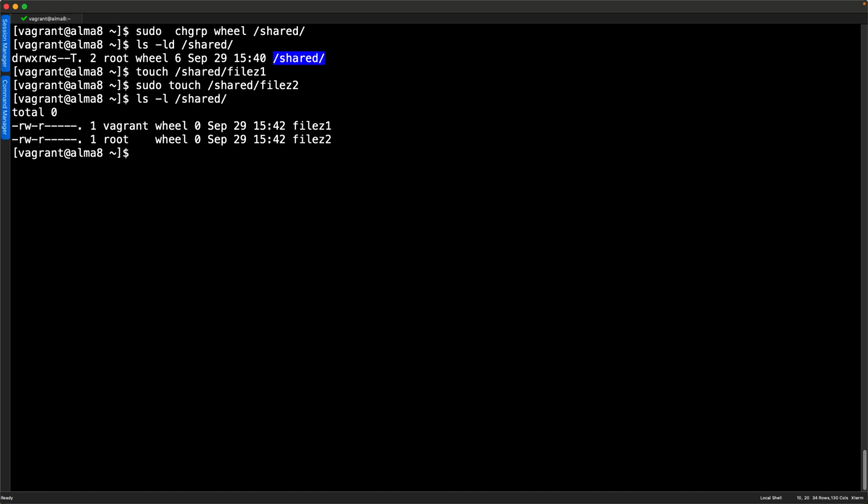The group has read, but look at the group owner. On both of these files, the group owner is not the private group vagrant or the private group root, which we've previously seen. It's the group wheel. That's controlled through our set group ID bit being configured on the shared directory. With that set, any new file created in the directory is going to be group owned by the group owner of the directory.